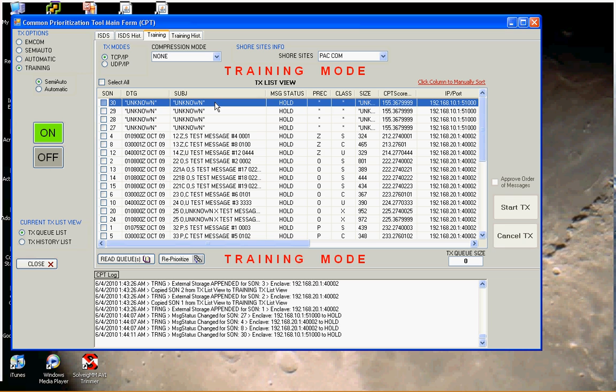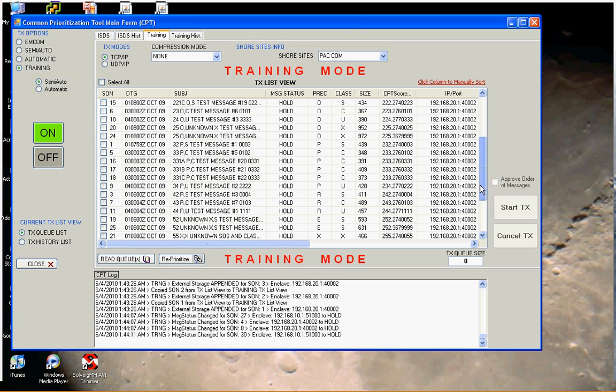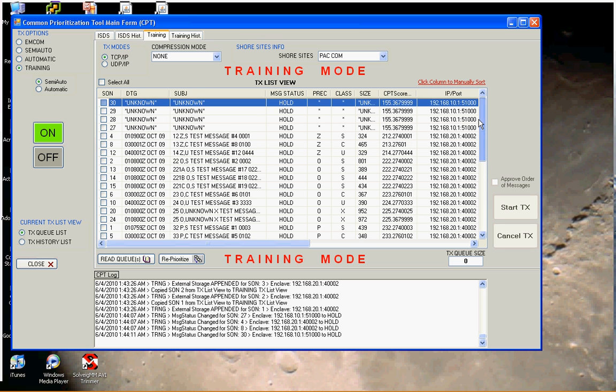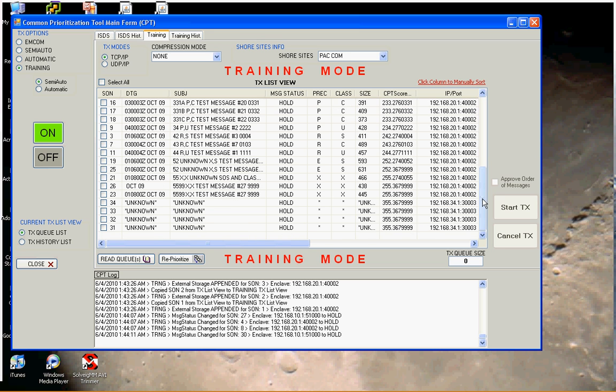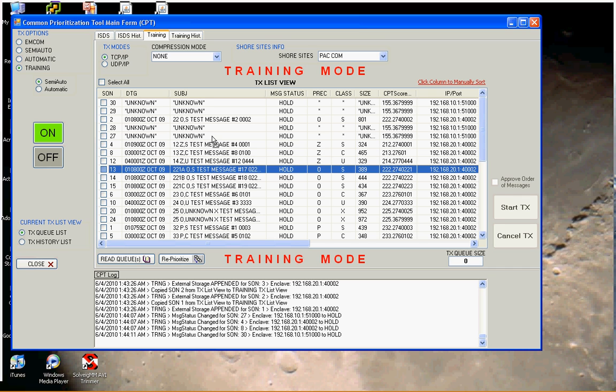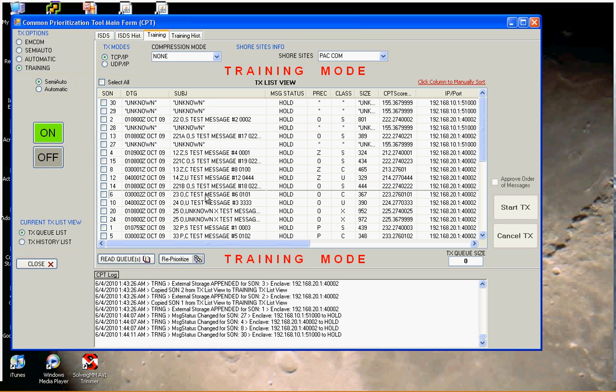These messages are encrypted by the KG175 TACLANE, and the CPT cannot read the contents of that TCP message. Therefore, unclassed messages are given the lowest priority, whereas any messages coming from the top secret enclave are given the highest priority by default. In semi-automatic mode, we can manually override the prioritized list, changing it how we wish. You can reprioritize it to the CPT prioritization scheme.